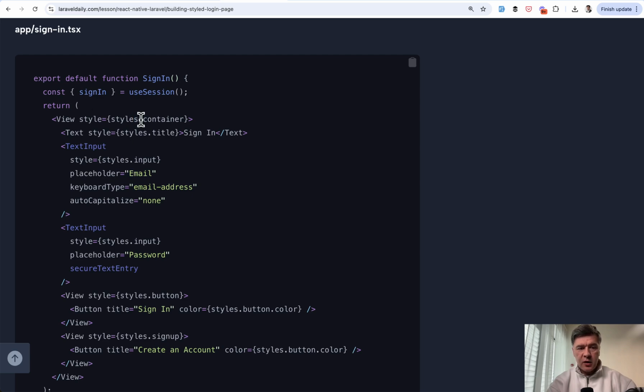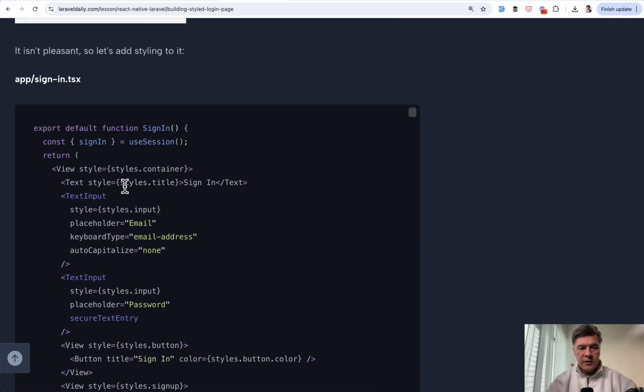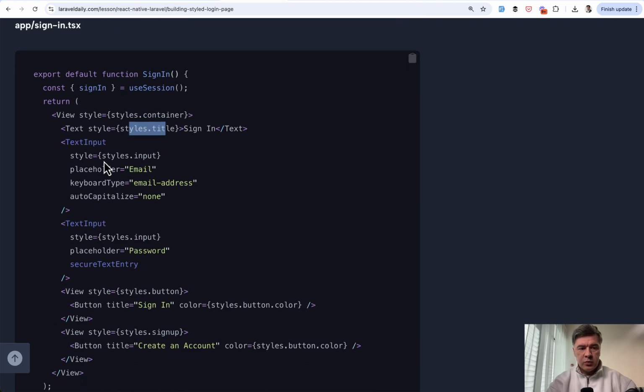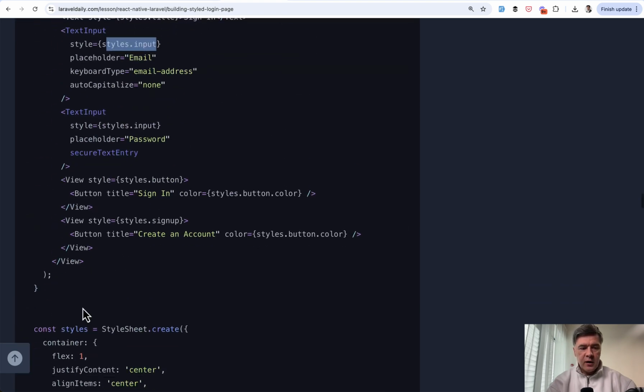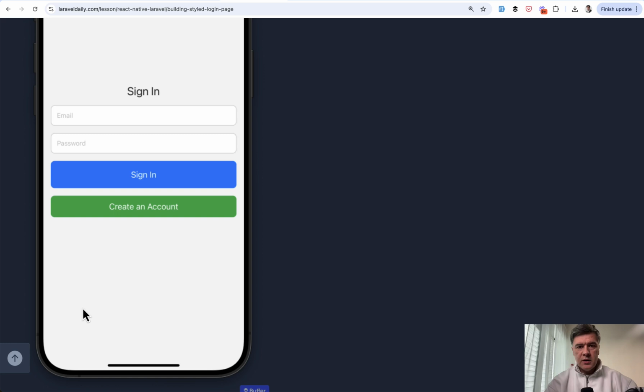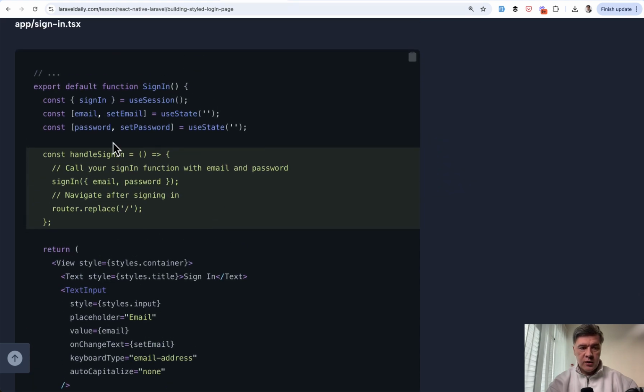View with styles that are defined later here as container, then text with styles for title, text input with styles of input, which are again defined here below in the same file, and the result becomes visually this. So this is a quick overview of how you style elements on a React Native screen for an application. Then we work on that button to actually work, which is onPress, and then you have a method handleSignIn, which you define here. So it does look similar to React.js on the web, right? In this case, we just call the signIn function, which comes from our context.